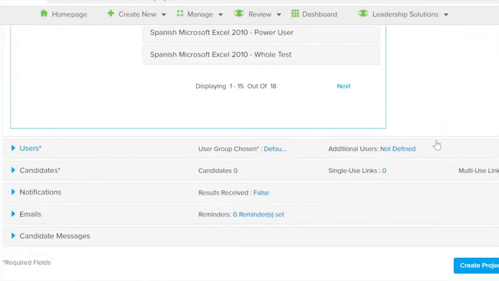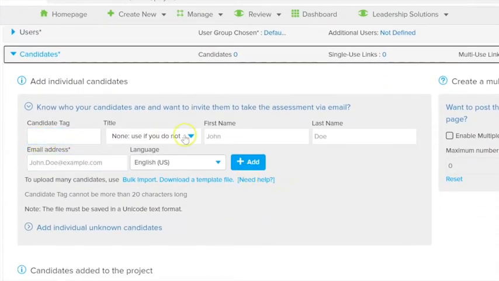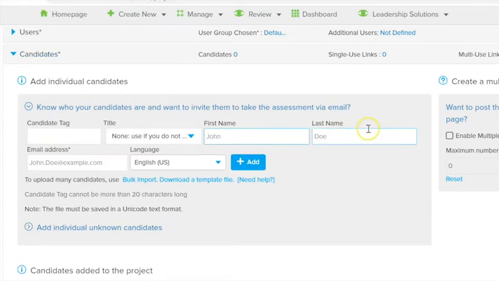Now you can add your candidates here under Candidates. So you can add them by email address and first name manually by clicking Add. Or if you have many candidates, you can do a bulk import. Just download the template file, add the candidate information in there, and then add that way.